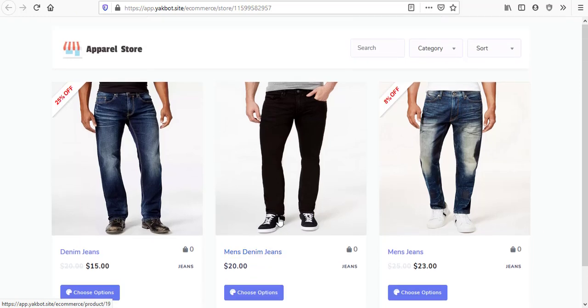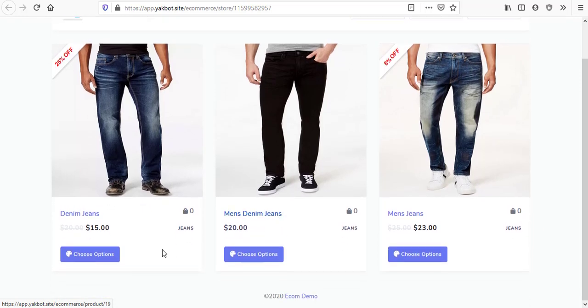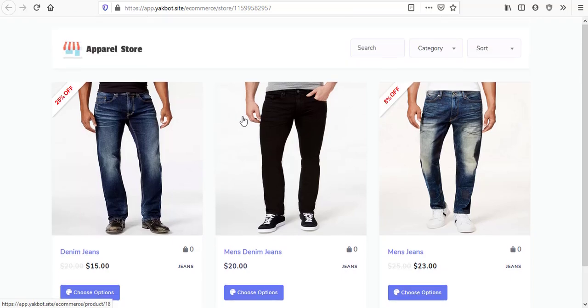In the next video, I will show you how to add your store to a Messenger flow so customers can start shopping with you via Messenger.